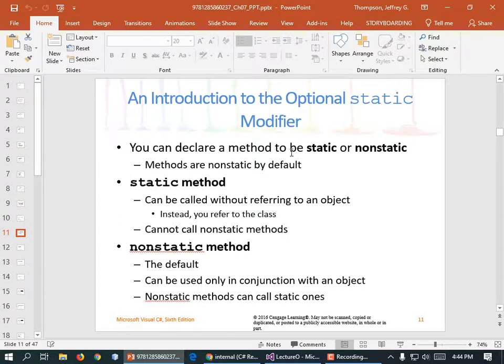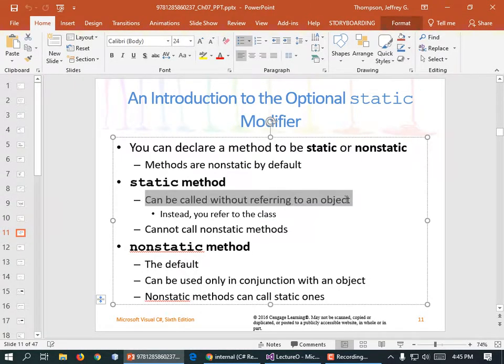So you can declare a method to be static or non-static. Methods are non-static by default. They're also known as class methods in some textbooks. You refer to it without using the name of the object. Instead, you refer to the class.